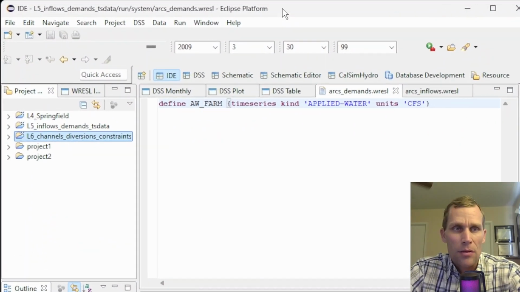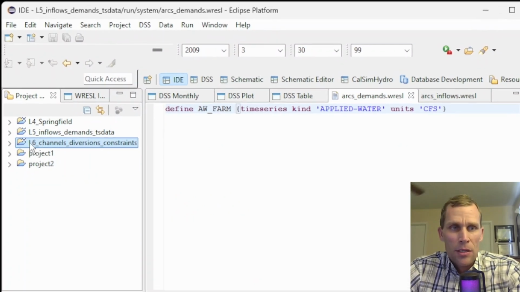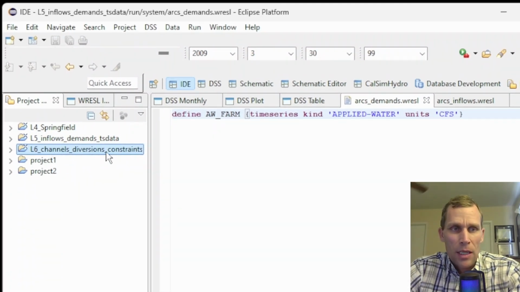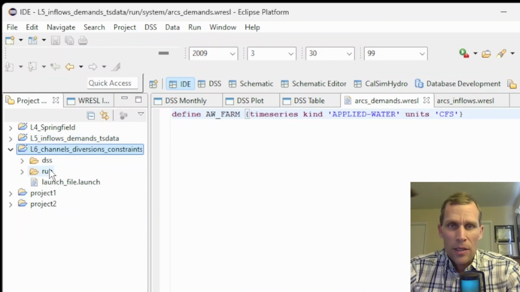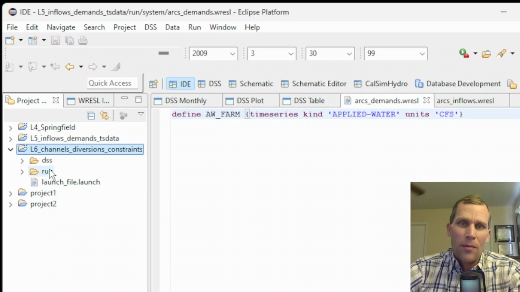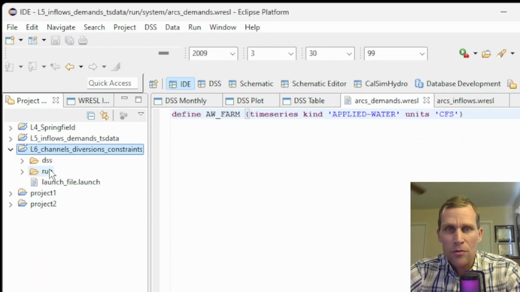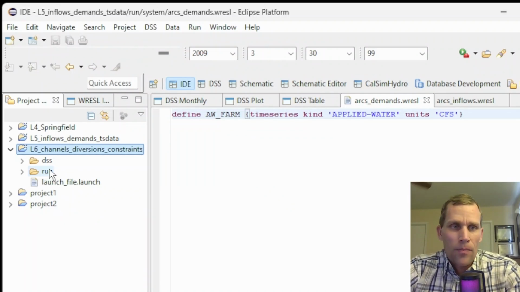What I have on the screen here is my WRIMS interface. I've already created a project here for lesson 6, channels, diversion, and constraints. So let's go ahead and open that up. This is a continuation of lesson 5, where we talked about inflows and demands. And then the last part of this 3-part lesson will be 7, where we talk about objectives, populating the main.russell file, and then running the model.